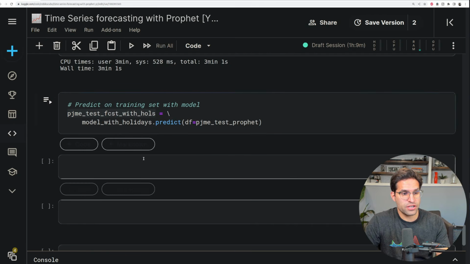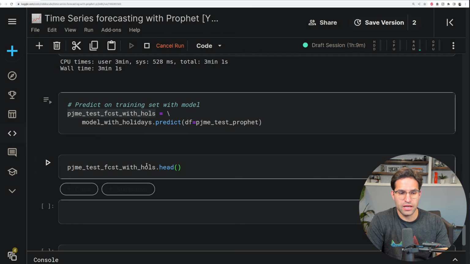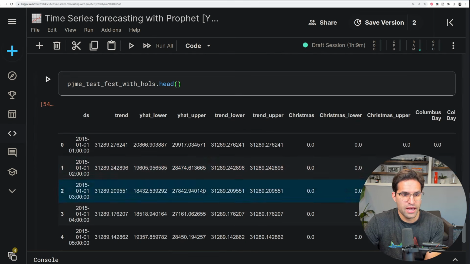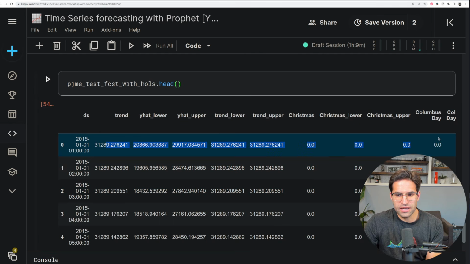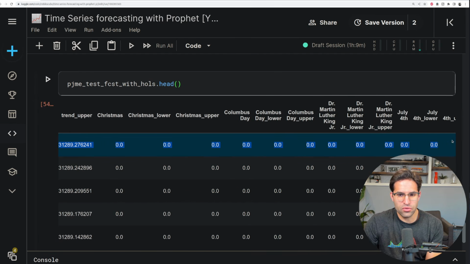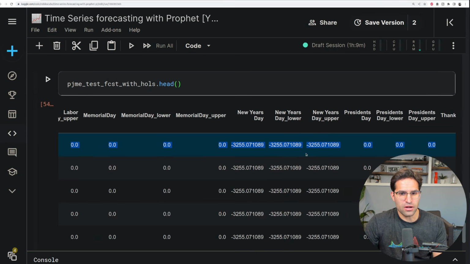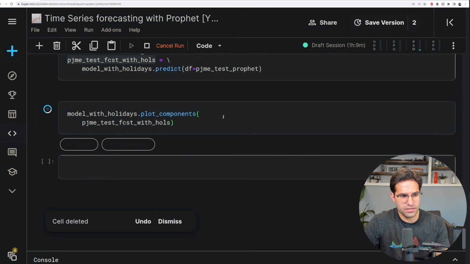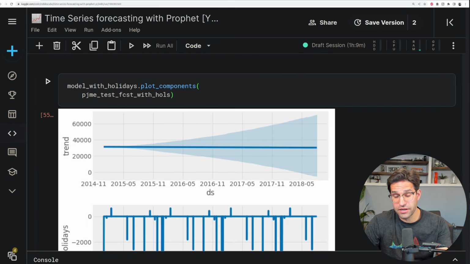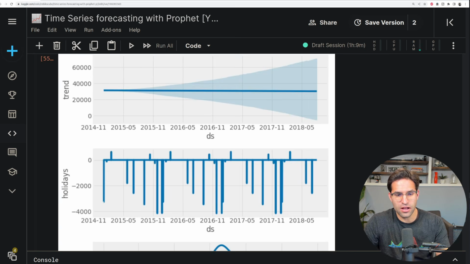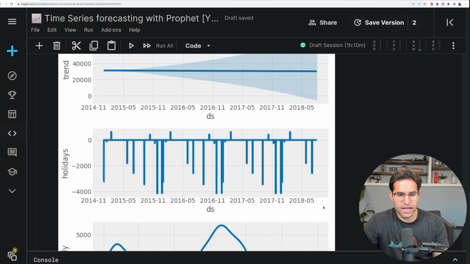Now that the prediction is done, let's take this output data frame and run a head command on it again. We can see that each holiday now is its own component. So it's broken down and it'll have different effects on the model. If I plot those components, we can see they look very similar to the previous model that we trained, but now we have this holiday effect. You can see certain holidays pull down the prediction of the model, and there are some that make the forecast go up.